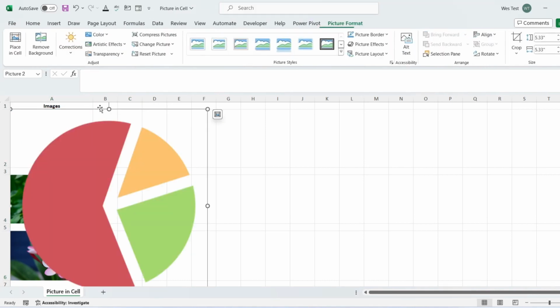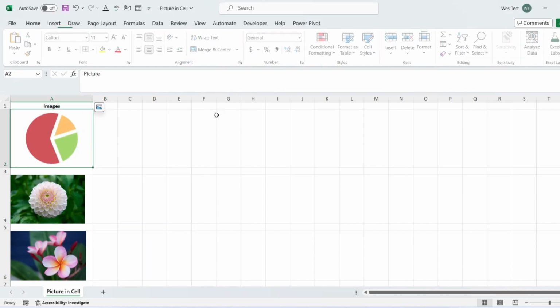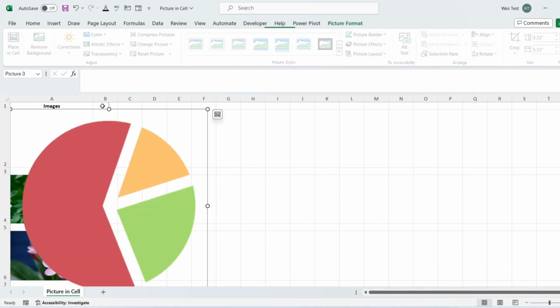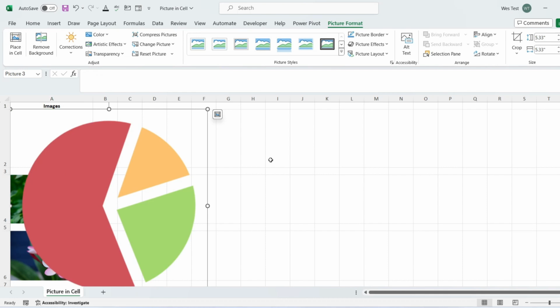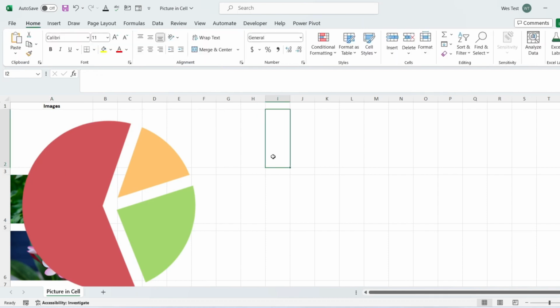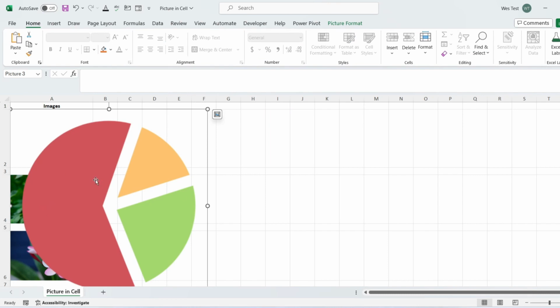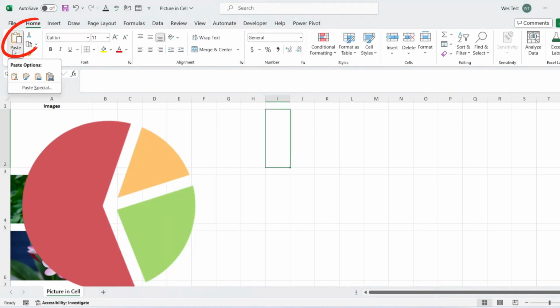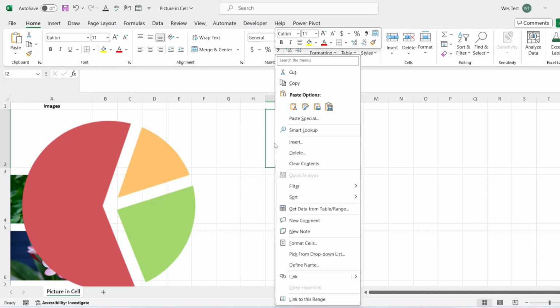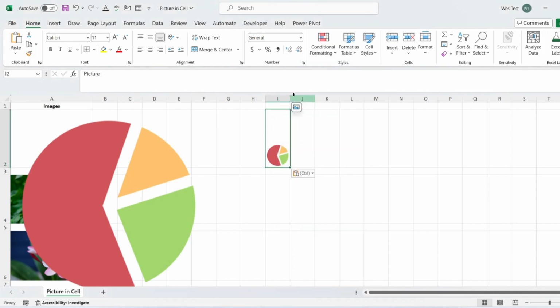In the top right corner, you'll find an icon depicting a placement option. Clicking on this icon allows you to toggle between placing the image directly in the cell or placing it over the cell. To directly paste a picture from the clipboard into a cell, select Paste Picture in Cell on the Home tab or in the right-click context menu.